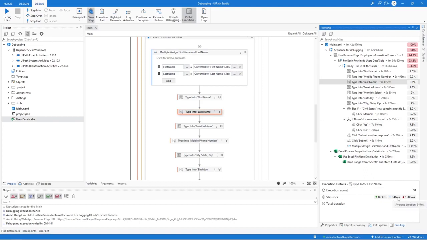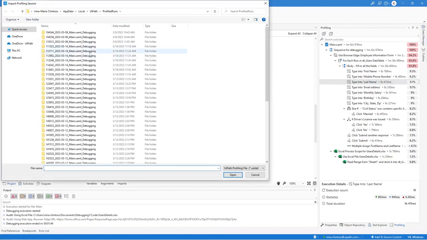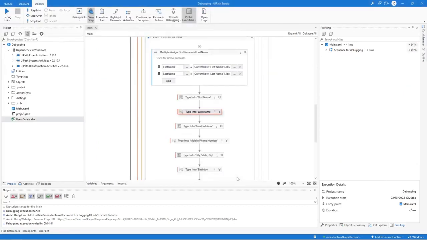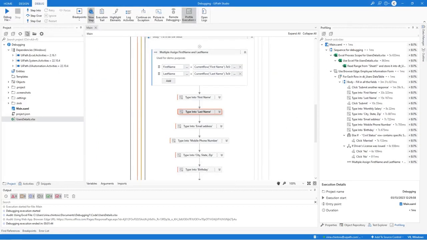Here's the result. The performance improved considerably. There's one more detail to cover. We can import profiling sessions to examine previous runs. And this is it for this demonstration.